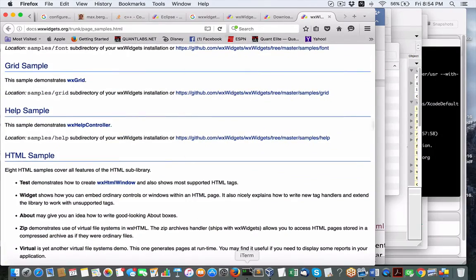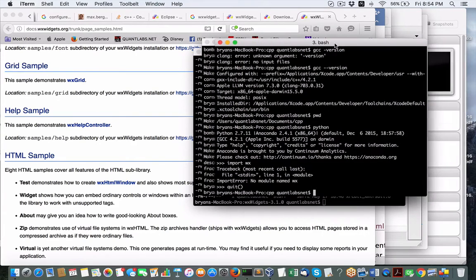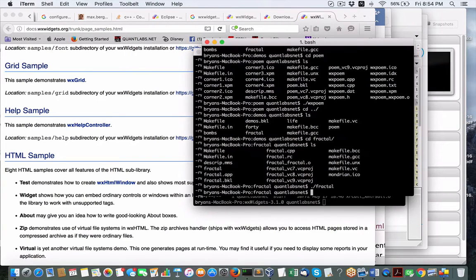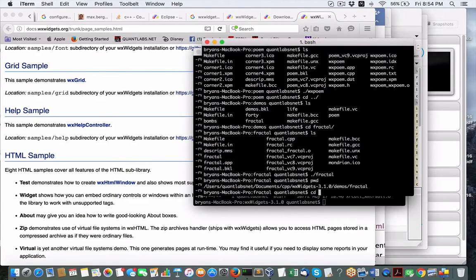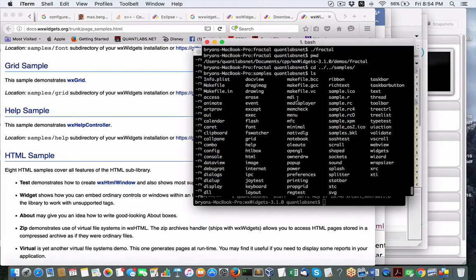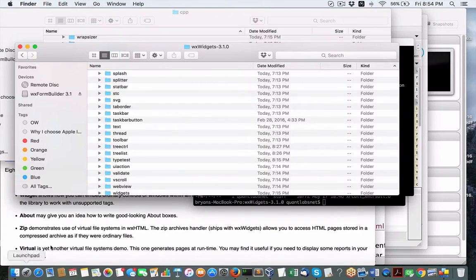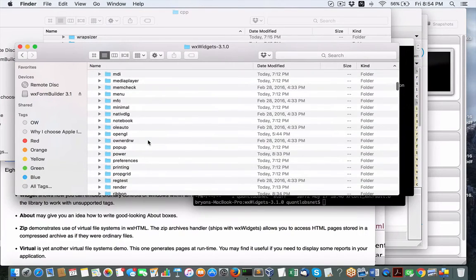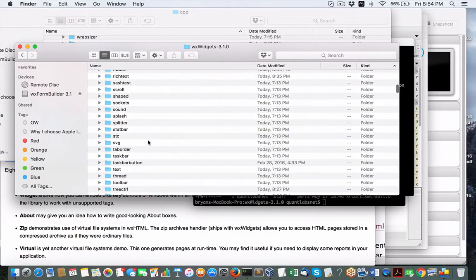And when you want to run it, all you got to do, just get out of this one. Let me just go into the samples folder. Okay, so here, if you look in the samples folder, you should see a makefile. No different than when you build the library itself.